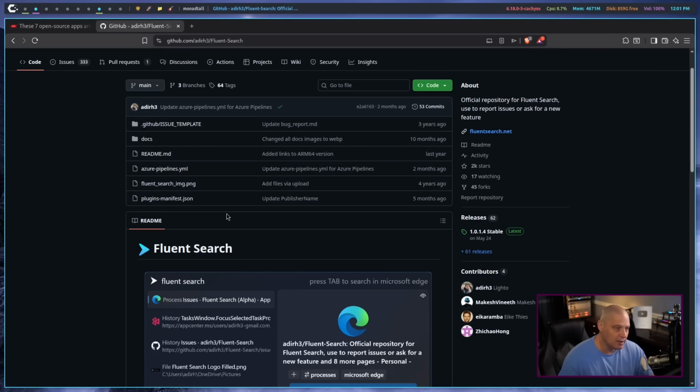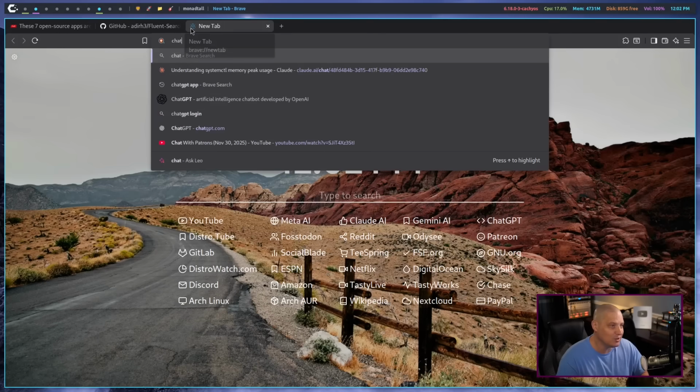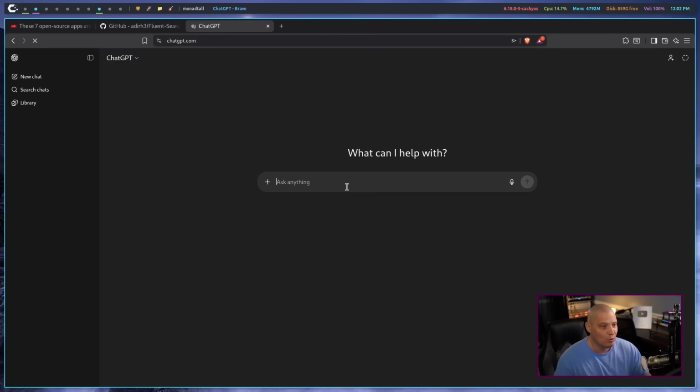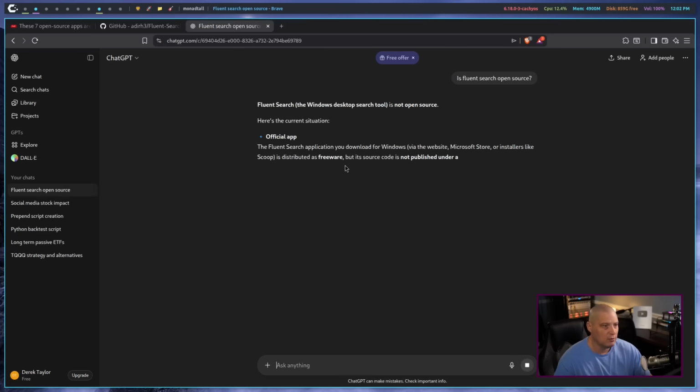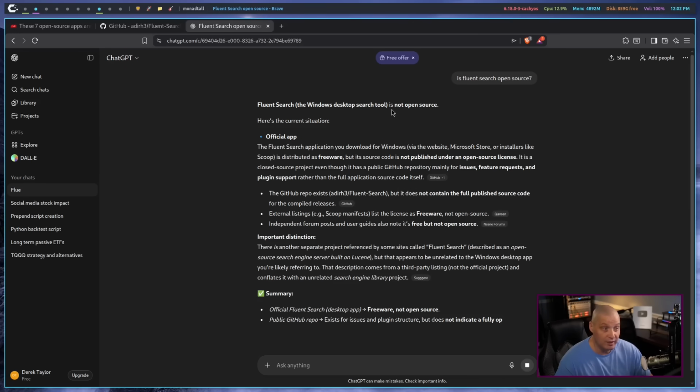And typically, if you're not licensing things under a free license like the MIT or the Apache or the GPL, a lot of times these repos will not have any license here, and that's usually a hint that something is actually proprietary software. So if I were to do a search or maybe just ask ChatGPT, let me actually go over to ChatGPT because we might actually get an answer and some sources here. So is Fluent Search open source? Fluent Search, the Windows desktop search tool, is not open source.